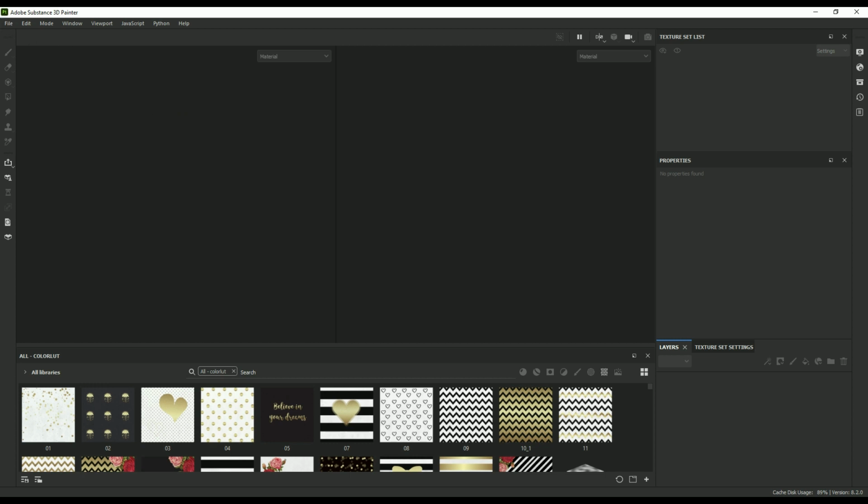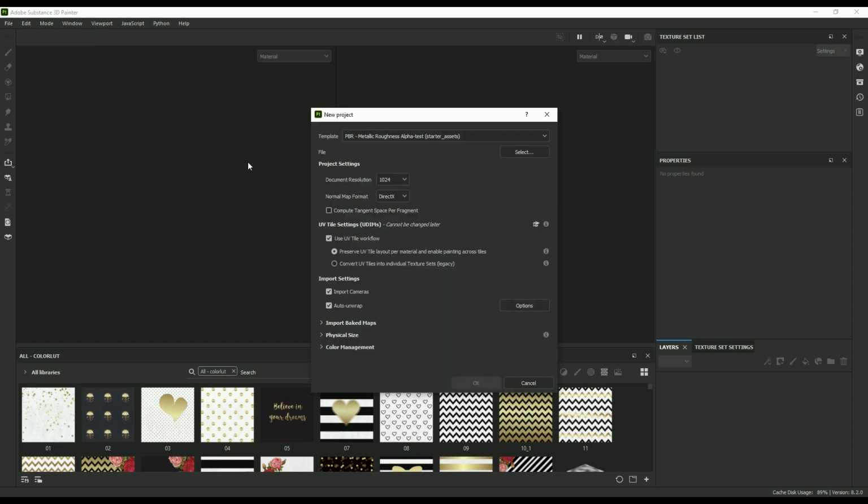The first thing that you need to do is to go here in File, go to New, or simply press Ctrl N, and here in the template section you need to select this one, PBR Metallic Roughness Alpha Test Starter Assets, or for example this one, PBR Metallic Roughness Alpha Blend.